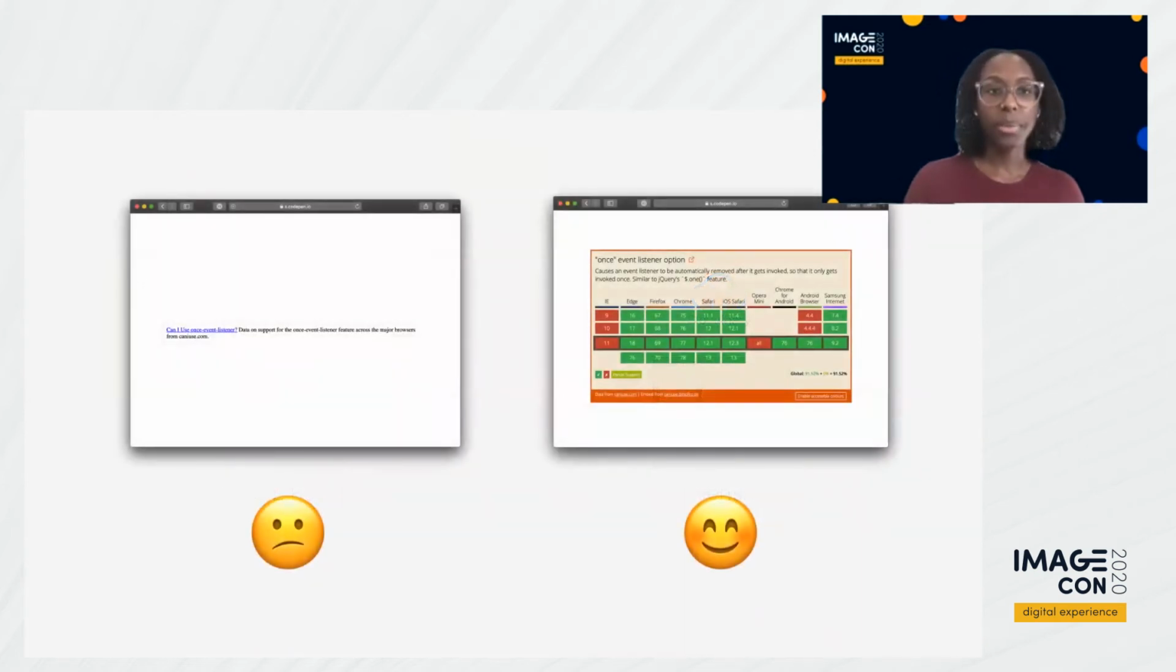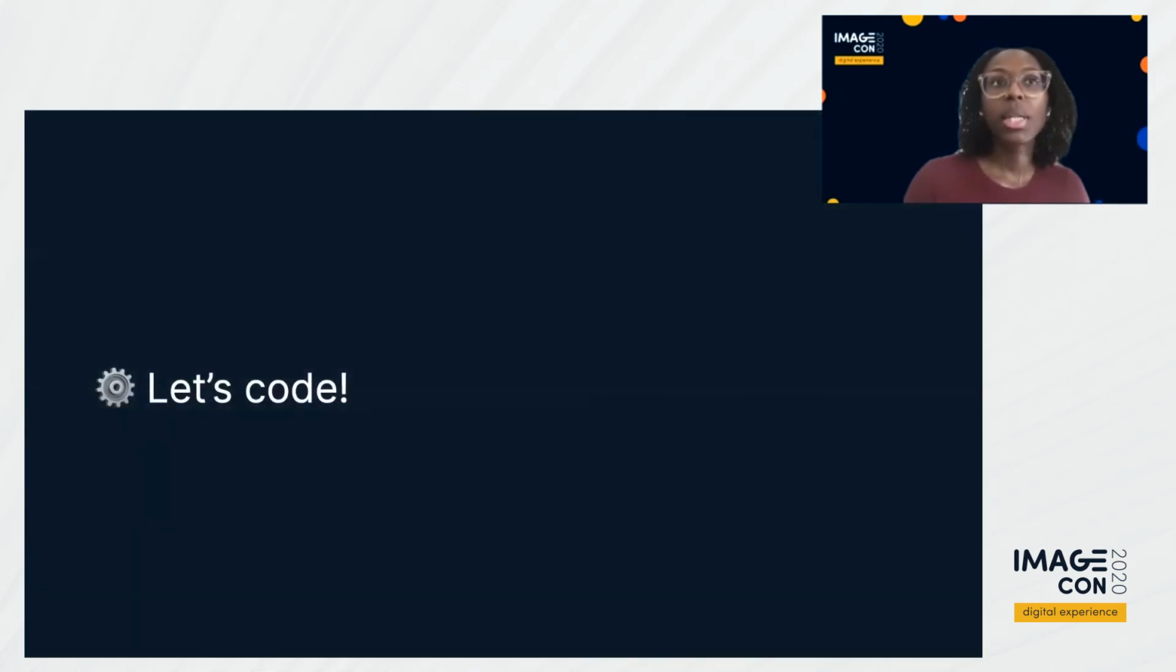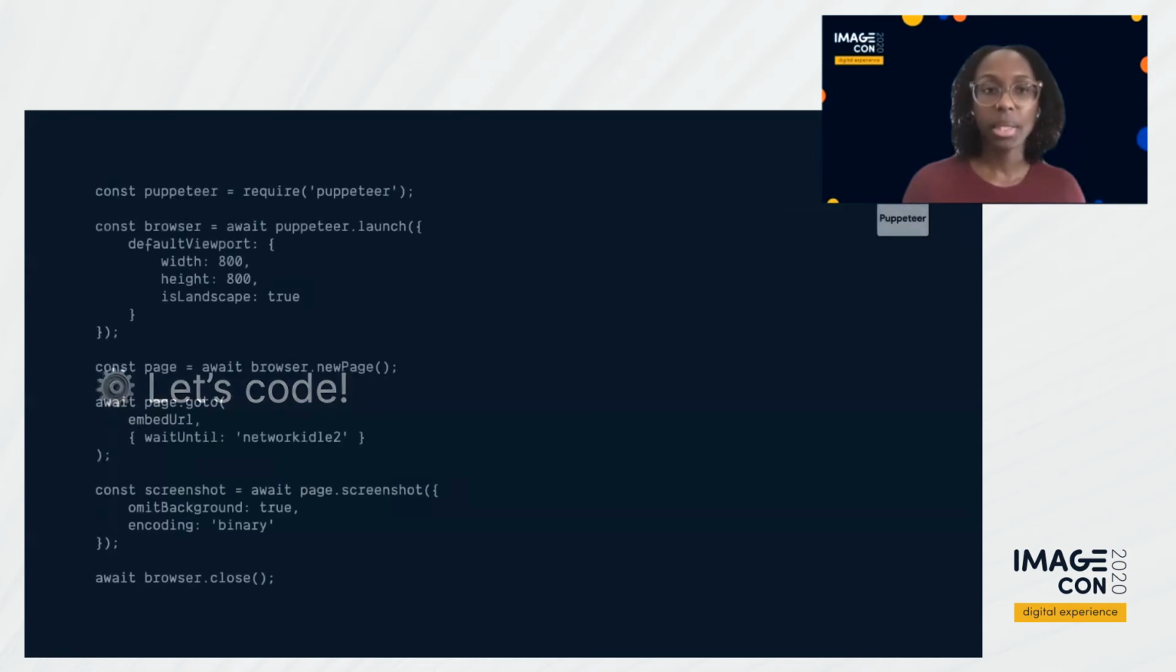So this is what it would look like if instead of the text, you'd see the image, which will then be replaced by the live and interactive embed when the embed itself is actually loaded. So let's see how I was able to implement that.